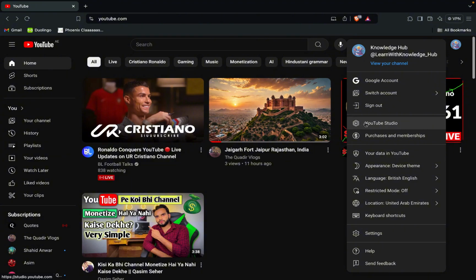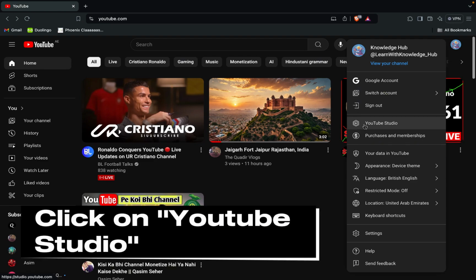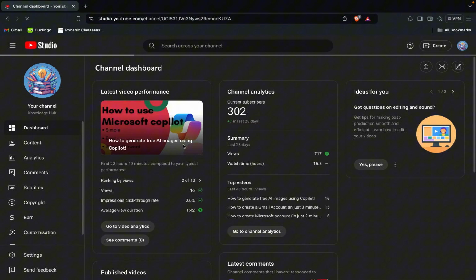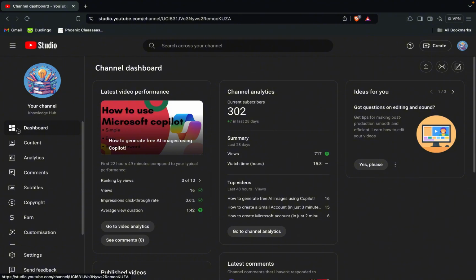The main topic we are covering in today's video is how you can view your stats from YouTube Studio. So you're going to click on YouTube Studio now. To navigate through YouTube Studio easily and in just a few minutes, you need to know what each and every single one of these buttons do. So let's start with the dashboard.